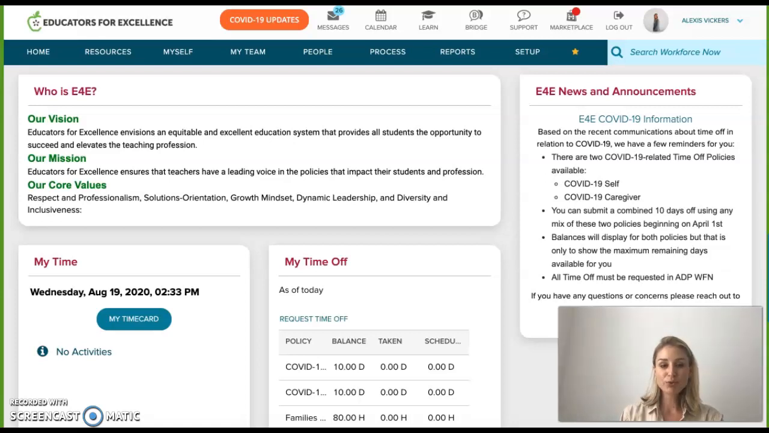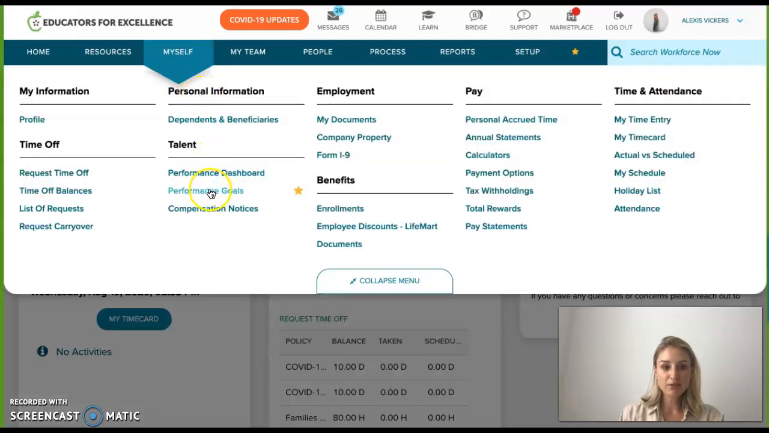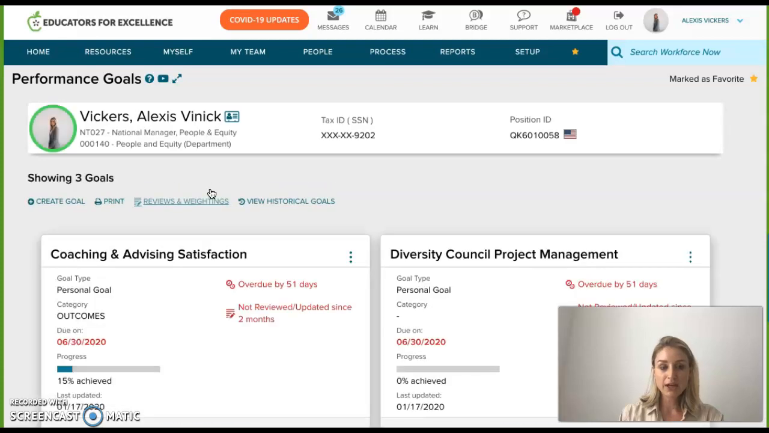Hey team, before we move into goal setting, the first thing we need to do is archive our goals from last year. I'm going to show you how to do that in just a few quick steps. First, log into ADP, go to My Self, Performance Goals. Here you will see your goals from fiscal year 20.